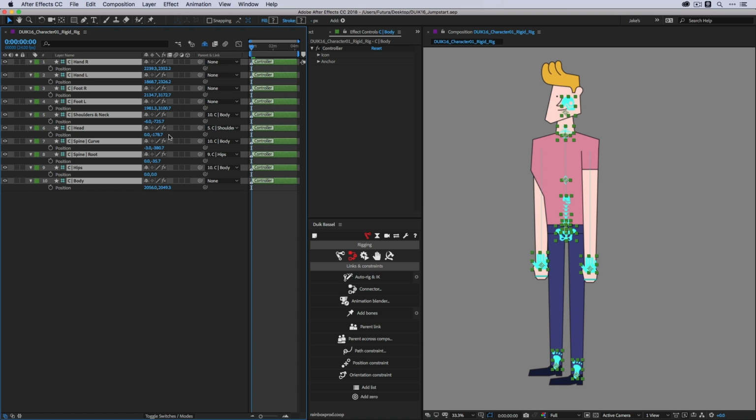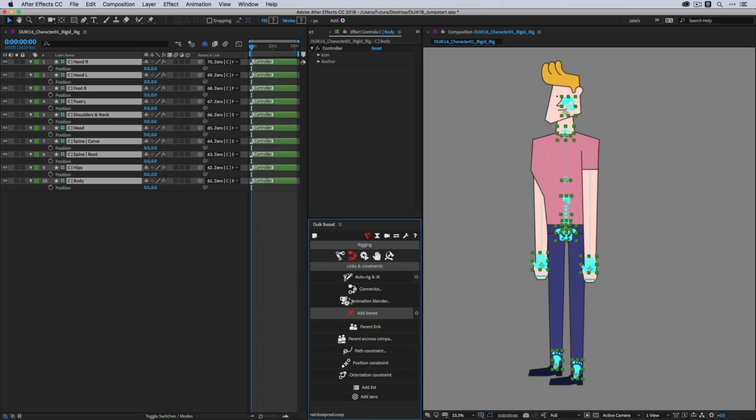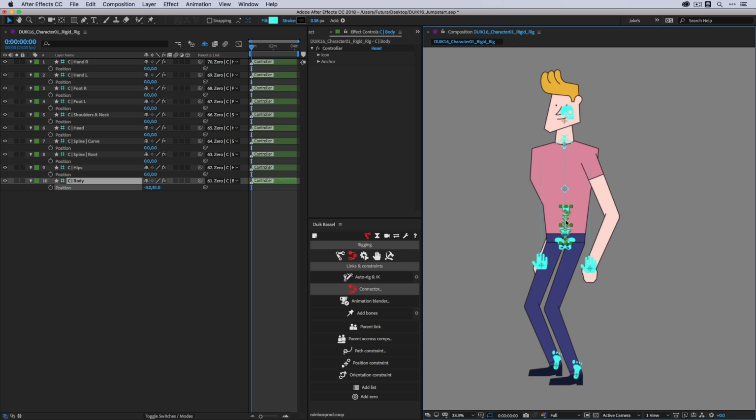I want to zero all of these out so I know that this is my neutral position and I can always get back to it just by zeroing out the numbers. To do that, just click on Add 0. Duik does some magic, and just like that, all of my properties are now set to 0. So I can always know how far away from the neutral position I'm getting just based on the value of the position properties. And now I'm ready to start animating this character.